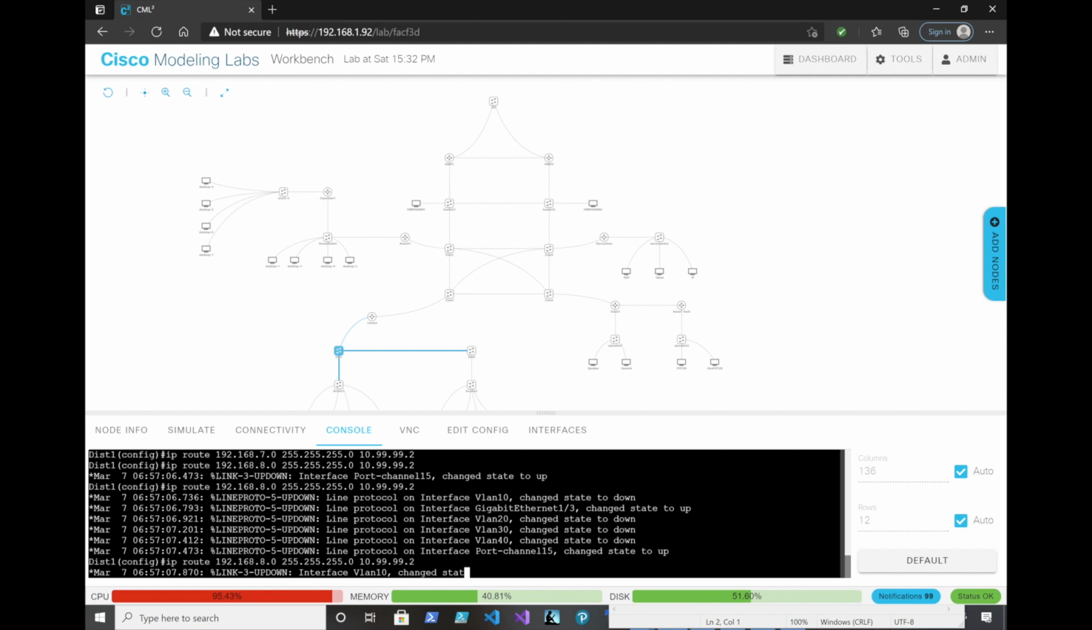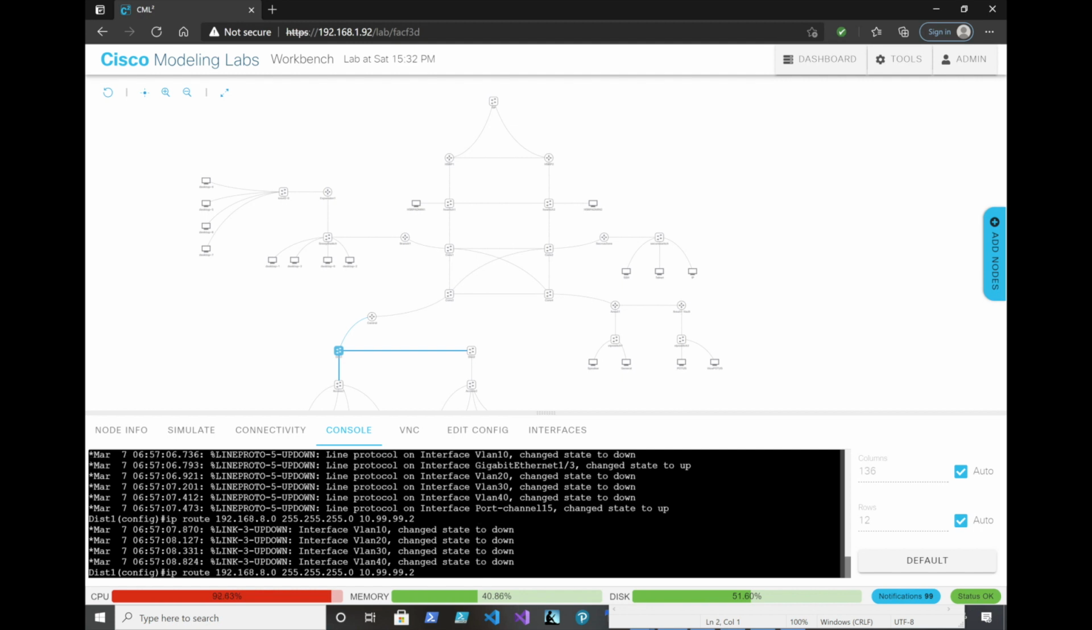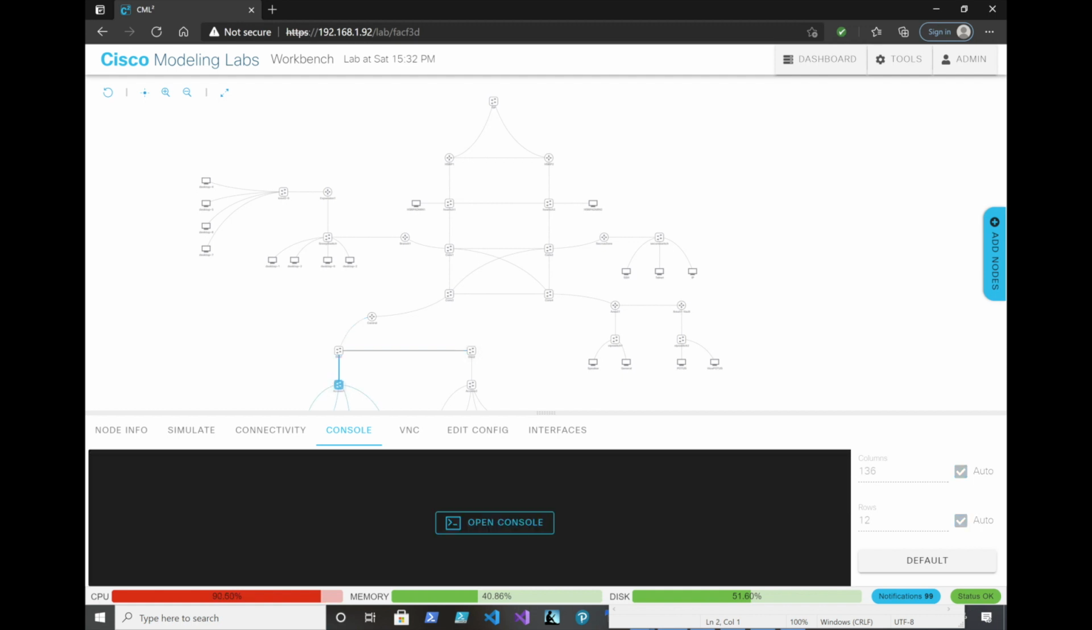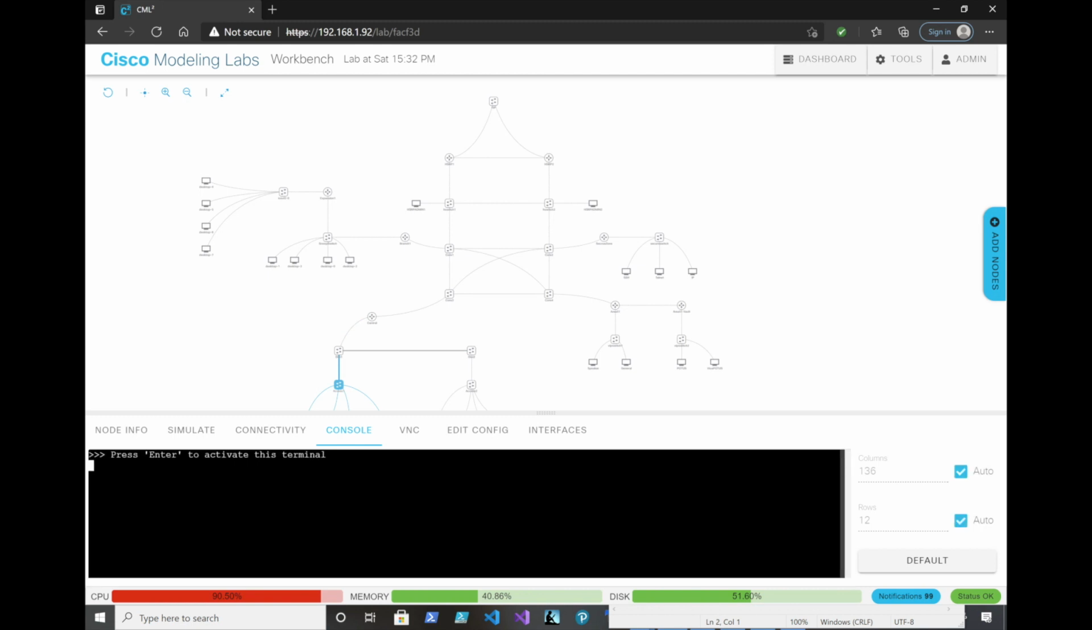I could have used a write memory or a copy running-config startup-config and then shut it down, but I wanted to demonstrate the copy and paste functionality that the Cisco Modeling Labs platform offers.